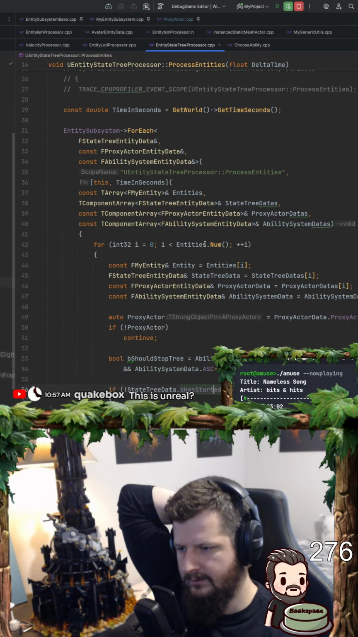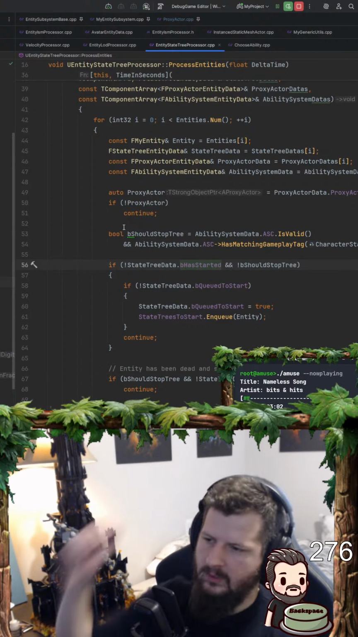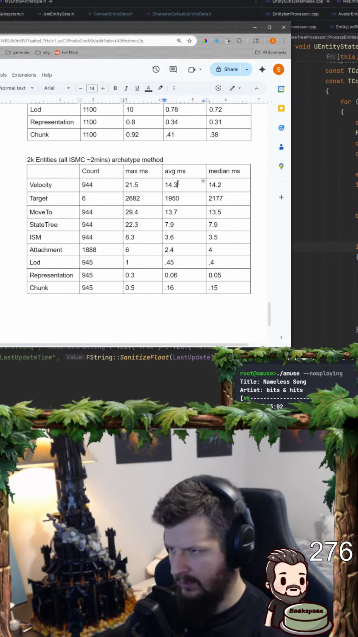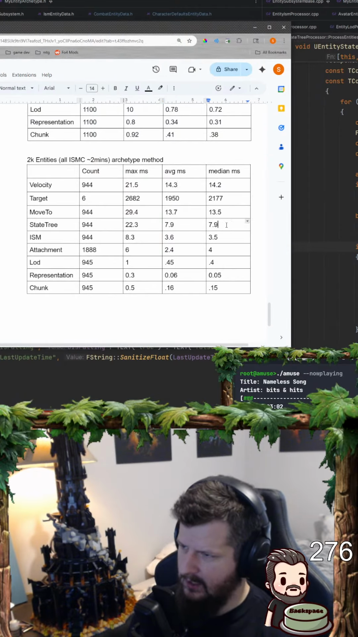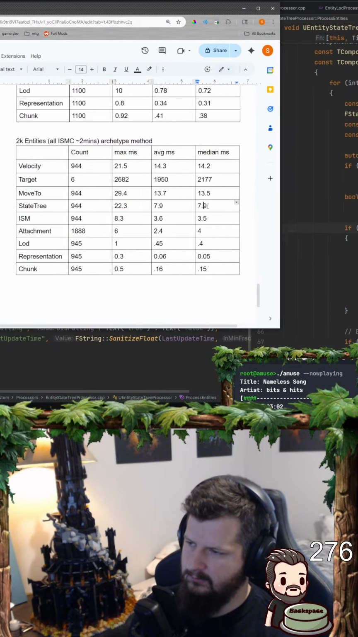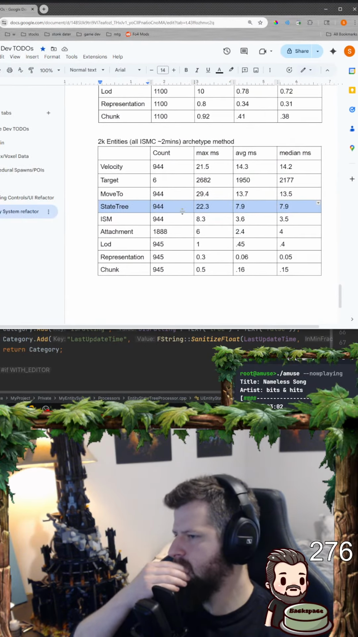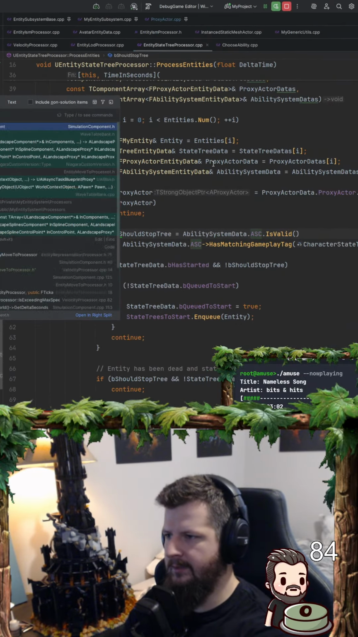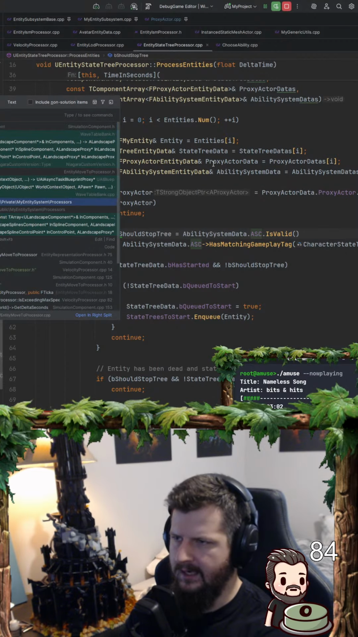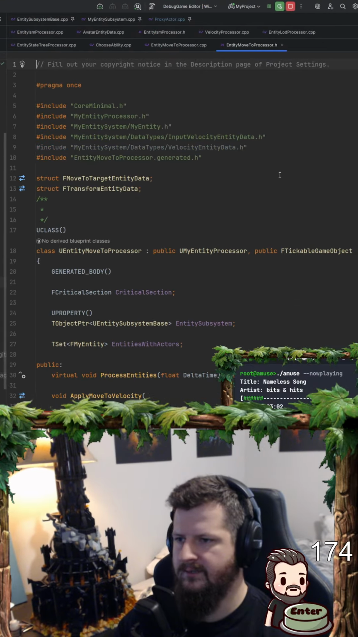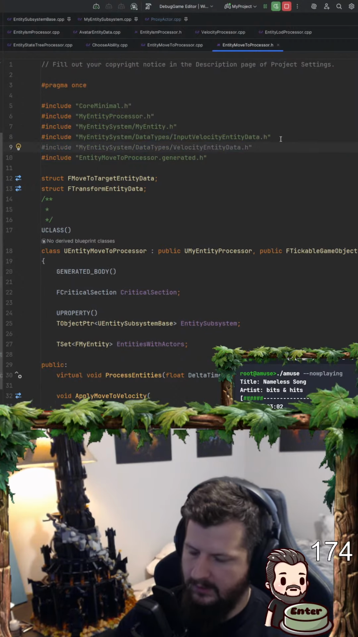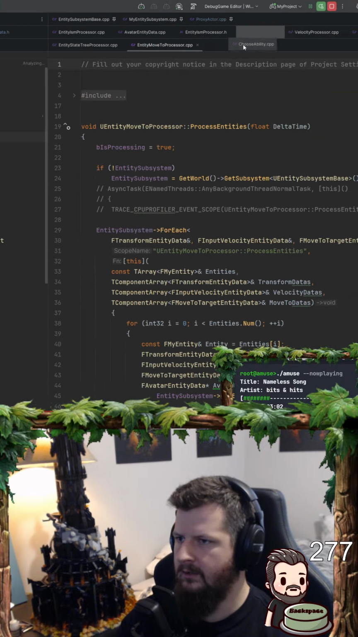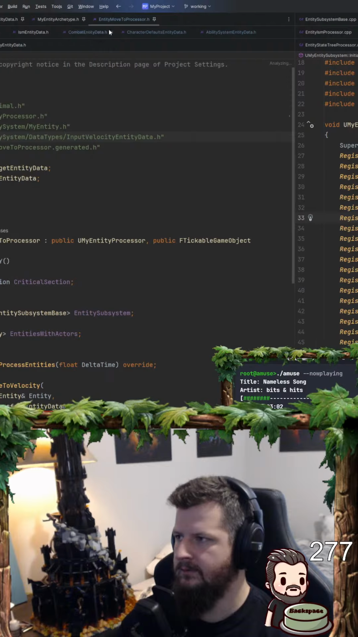Where's my state tree processor? This is probably the one. What's my longest one right now, actually? Velocity, actually. I'm surprised. I would have thought state tree would be my longest one. I guess once I start getting into combat and stuff, that's probably when the state tree processor will start to take more time. Let's pin move to processor.